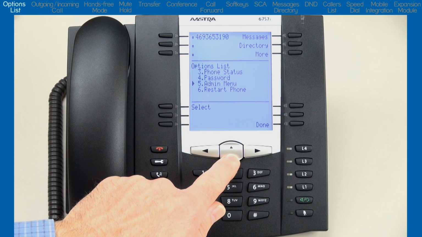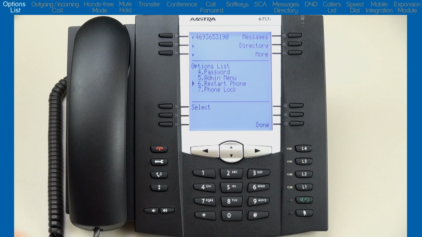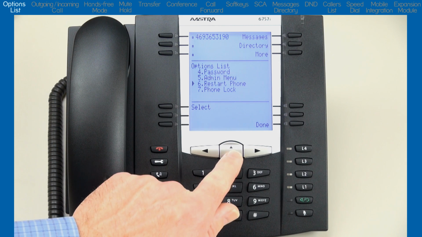The next menu is the Administrator menu. This menu should only be accessed by a Bell technician. The next option in the list is Restart Phone. If you select this option, you'll be prompted to confirm that you want to restart your phone, and if you do, the phone will reboot. The last option is Phone Lock.